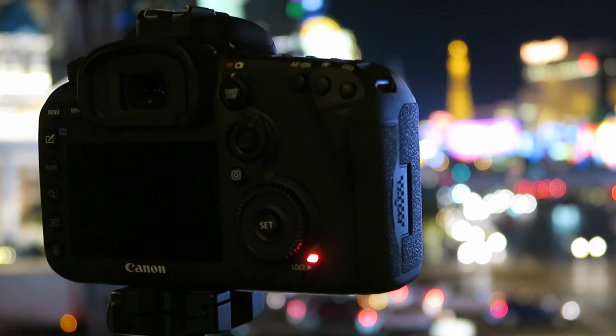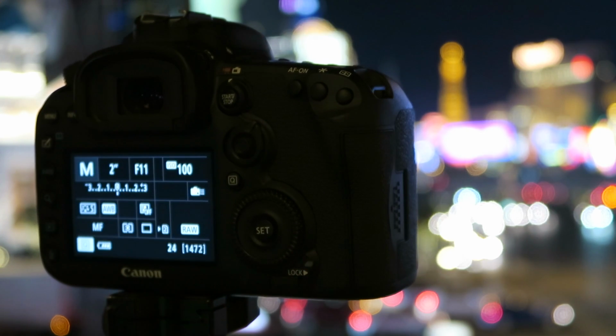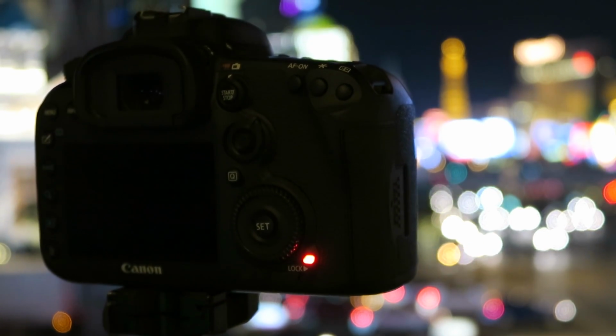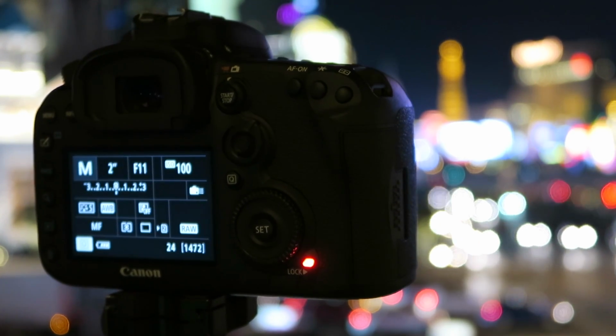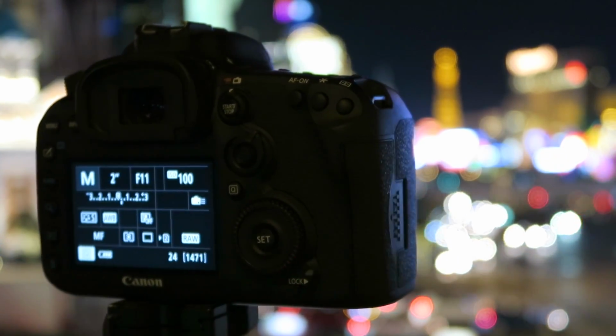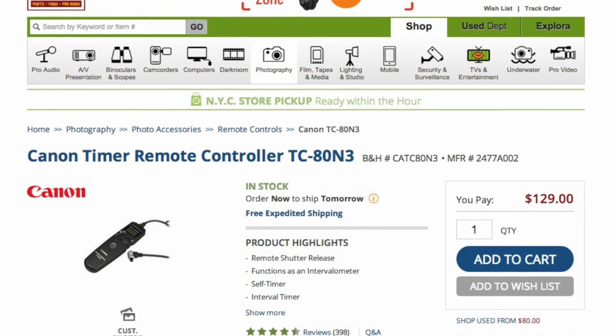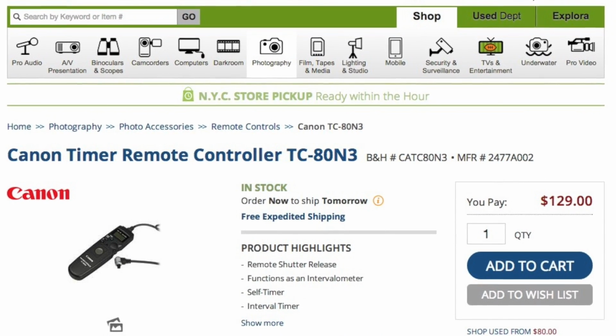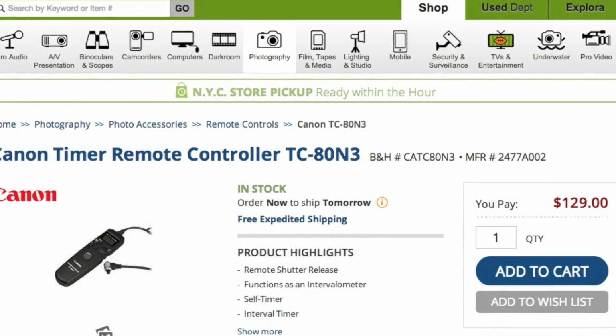So I've got the 7D Mark II here in Vegas, and I'm going to be shooting some time lapses. And one of the great new features on the 7D Mark II is the ability to do time-lapse shoots without the need for Canon's pricey TC-80N3 remote, which runs about $130.